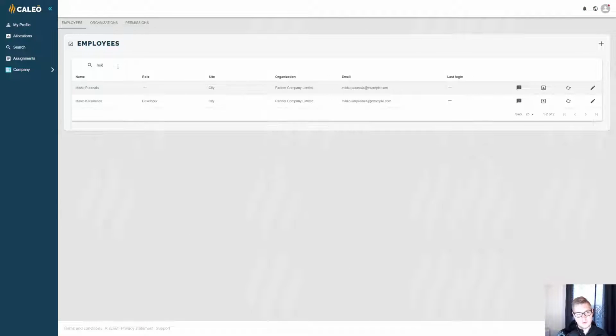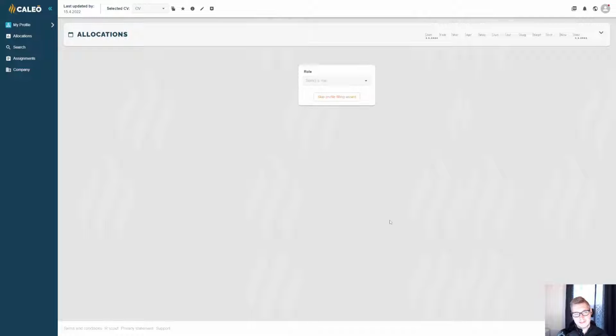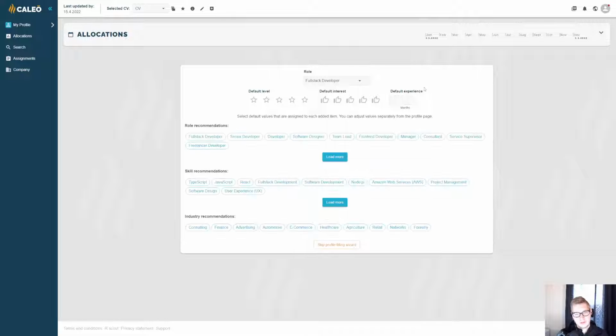If there are many people, you can just write Mikko here. And then let's go to Mikko's profile. So here, when I click this button that lets me navigate to Mikko's profile, I end up in this place where I can select a role. So let's select full stack developer, which is most likely something that Mikko is.